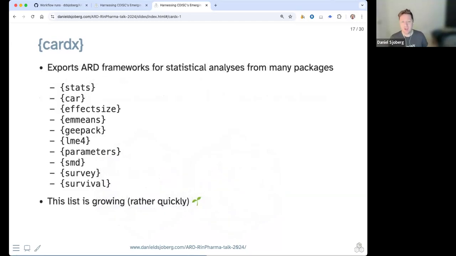The cardx package already exports ARD frameworks for a lot of statistical analyses, from the stats package, the car package, effectsize, survival, survey, lme4, a lot of packages. And this list is growing rather quickly at the moment, which is really great to see.